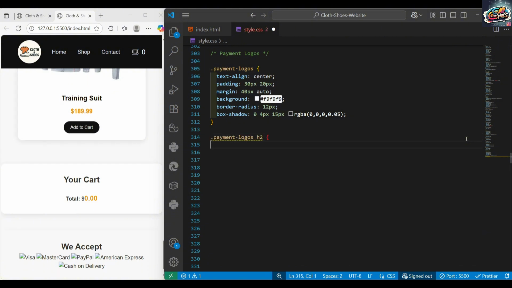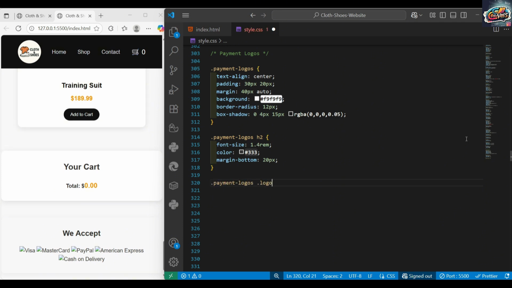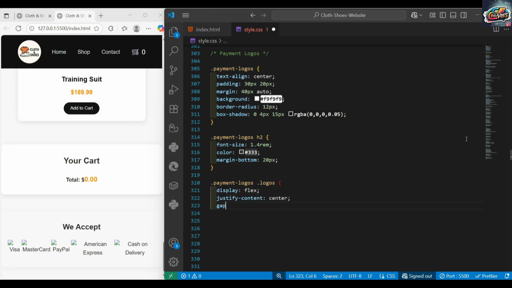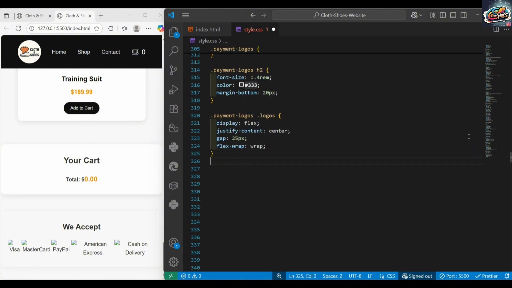For the heading .payment-logos h2, I set the font size to 1.4rem, gave it a dark gray color, and added some space at the bottom. Next, for the container logos, I used Flexbox to align all the payment images in a row, centered them with justify-content: center, added a gap of 25 pixels between each logo, and used flex-wrap so the logos will move to the next line on smaller screens.